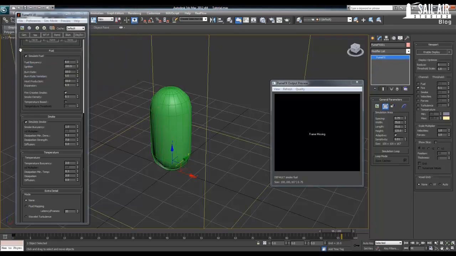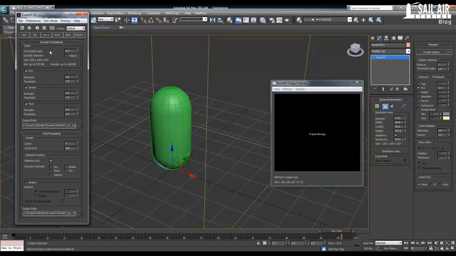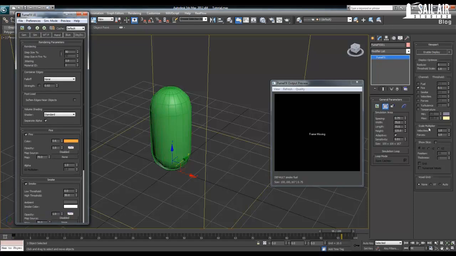Now, next what we're going to do is set the colors of this. I'm going to skip over the wavelet turbulence because we did not use it and I don't know it well enough to teach it. I'm sorry about that, but I'll learn it later. Rendering, we're going to go into our rendering tab.